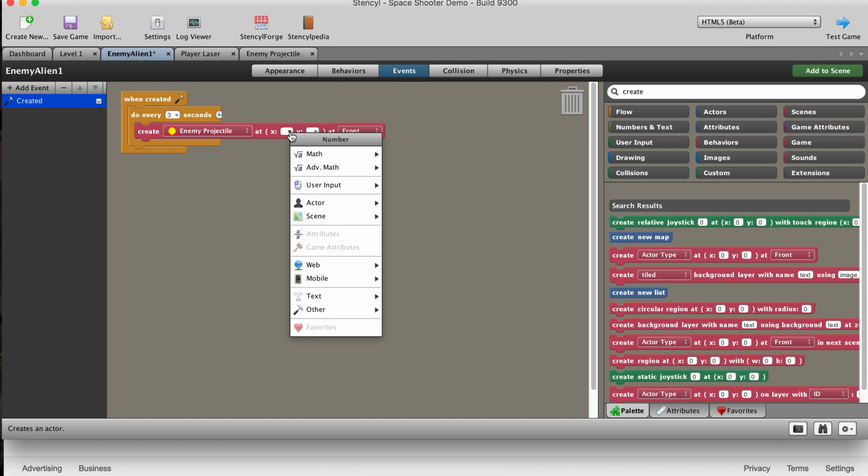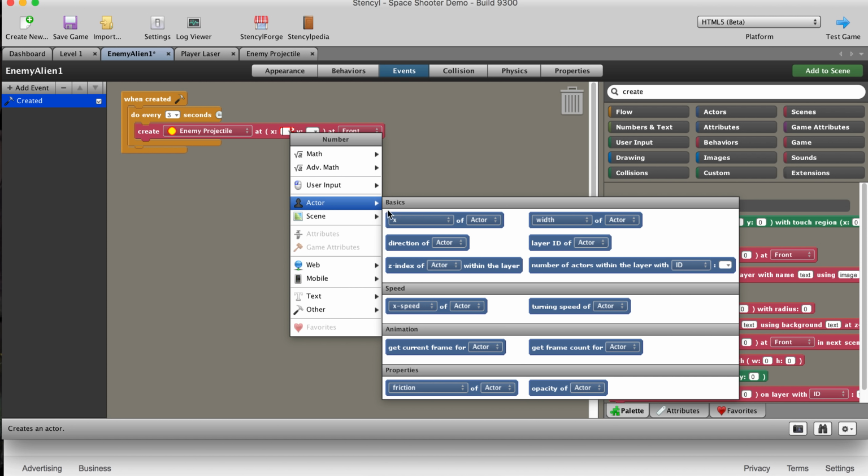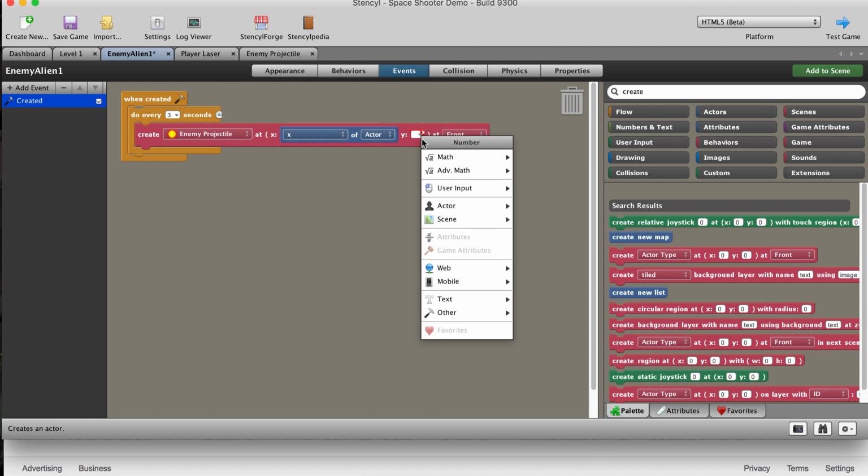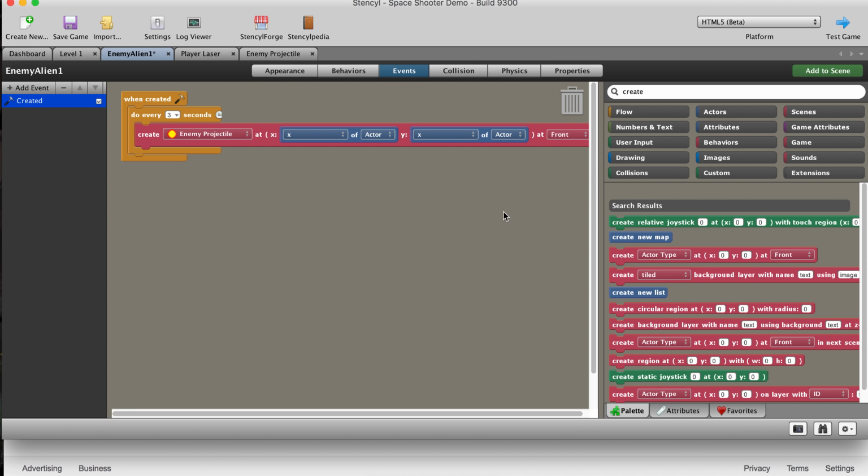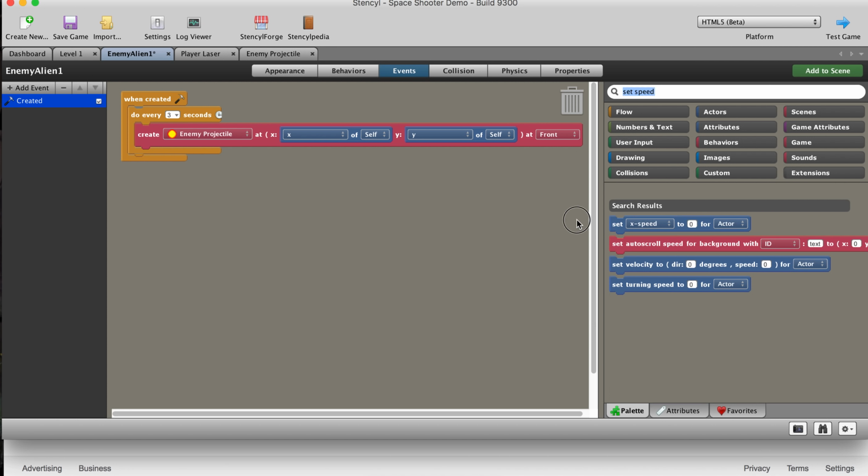And we'll go ahead and we'll say, at the X, we'll say X of actor. And then this is going to be a Y of actor. And actually we're going to change it to self and self. Okay. And now we need it to actually push downward. So let's go over here and type in set speed. Okay, so here we go. Set speed. And put it down here.